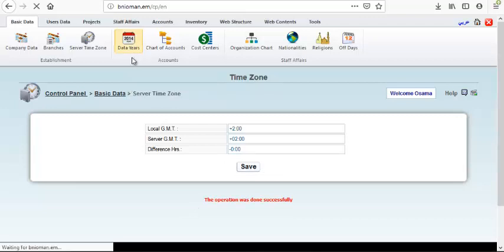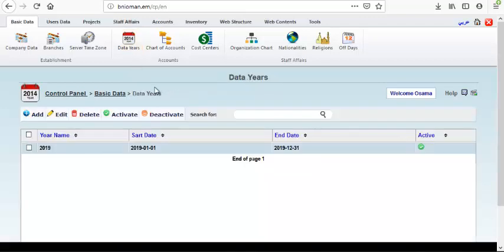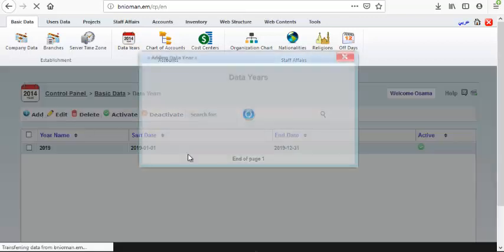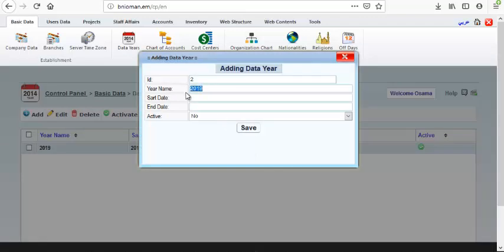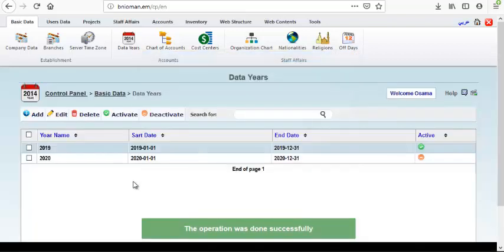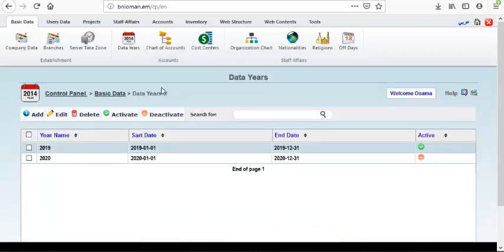The next button is data year. Every year we have to add another line here. For example, next year we need to add another one starting from, for example, January 1 and ending on December 31. Okay. Now we have two data years. Every year we should have another record here.